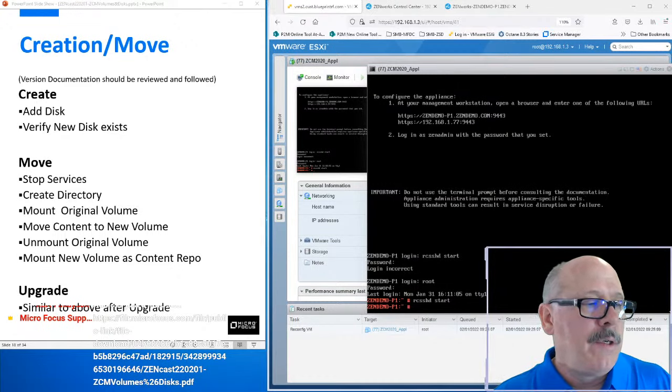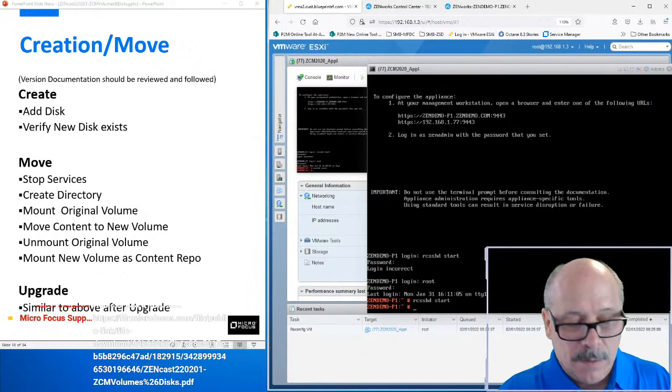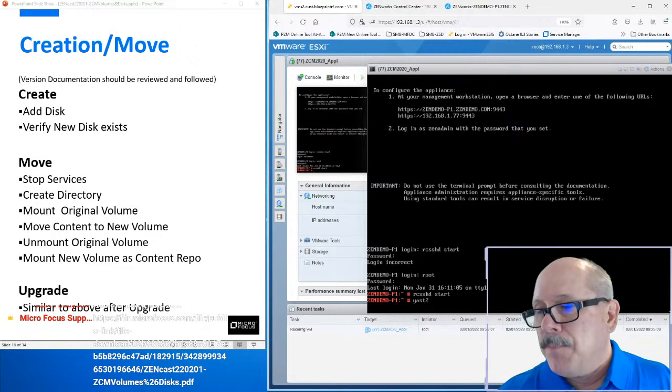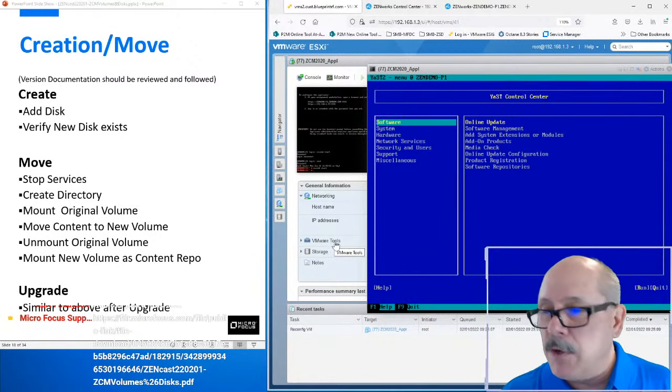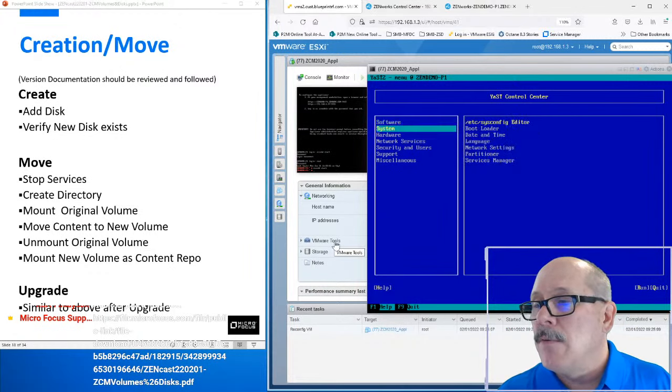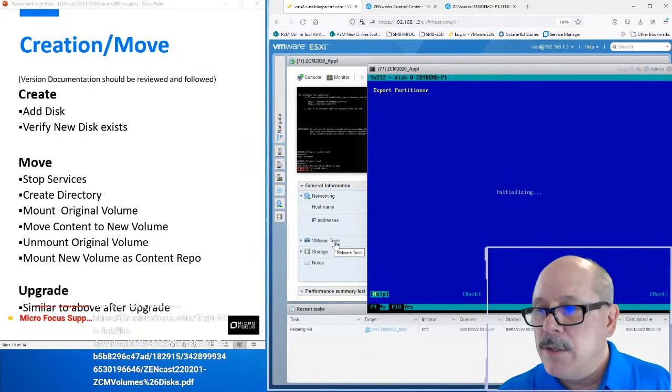I'm going to get my cheat sheet up so I get some of this right. Okay, so we've added that. Now we're going to go into YaST, which is just basically the configuration of the appliance itself. We're going to go to System Partitioner, right? We're going to go ahead and say yes to this and add.